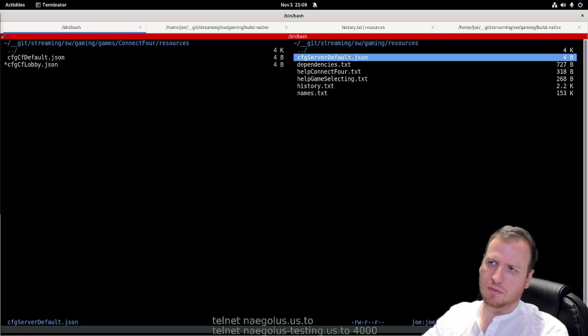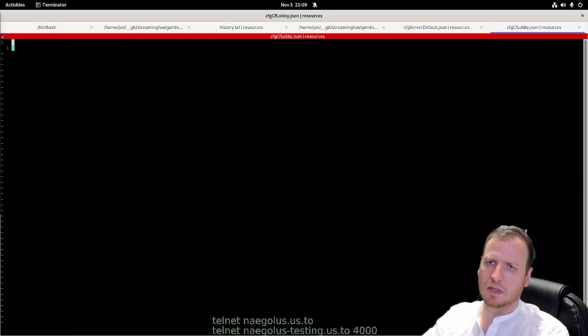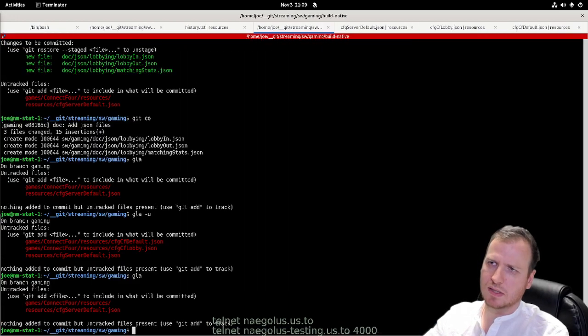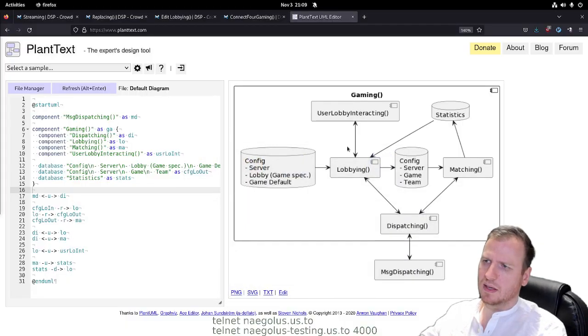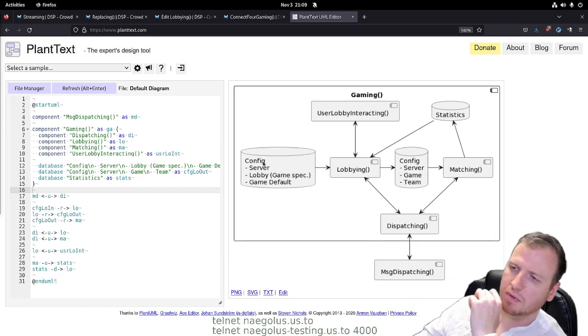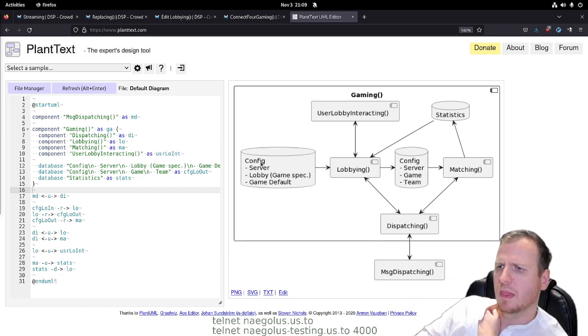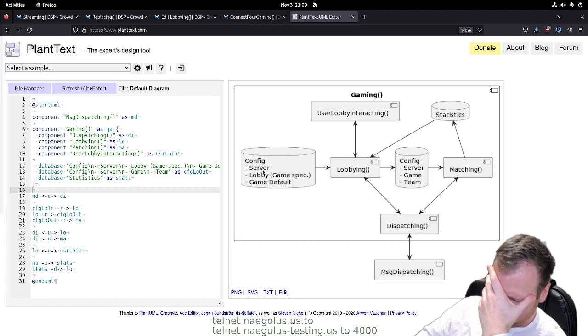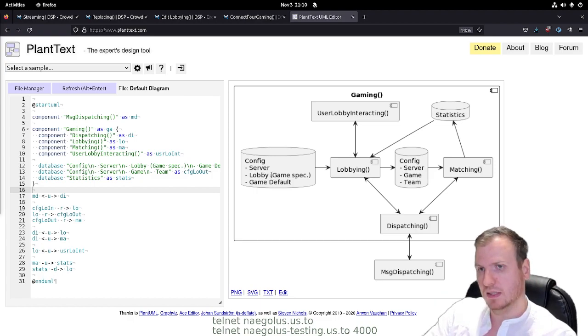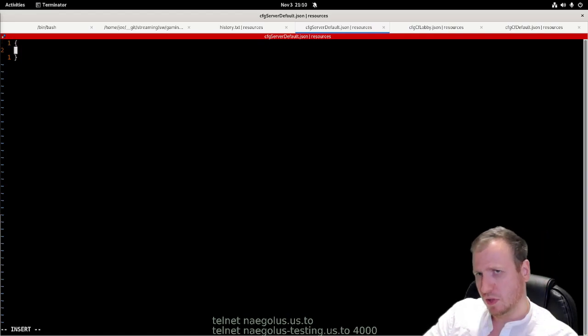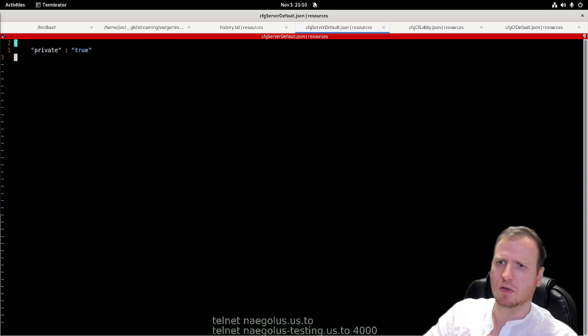We have the config server default, we have the lobby, and we have the game default. These three files. And the question is, at the beginning we don't have many settings. For example, the server. Should this configuration file have a bool, for example, default true?